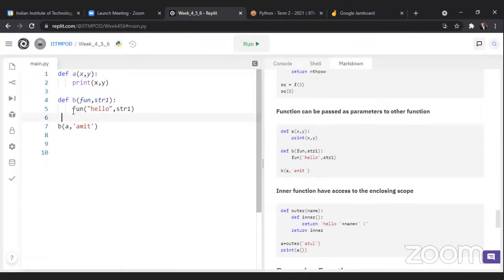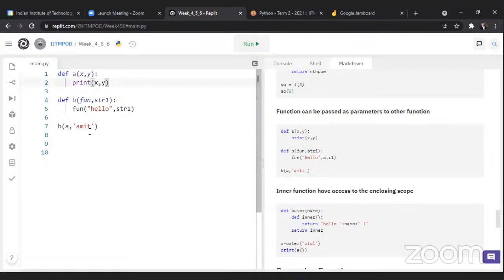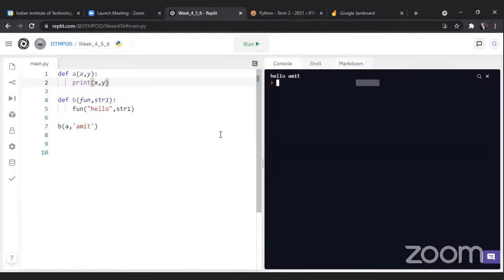The name has changed because we passed a, but it becomes fun. So fun just calls the a function. So hello is passed to the x value, and the str1 value will be passed to the y value. It will return a print statement. So hello Amit will be the output for this function. So you can pass any function as a parameter to another function.